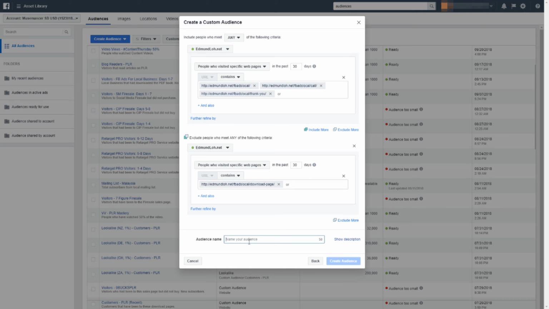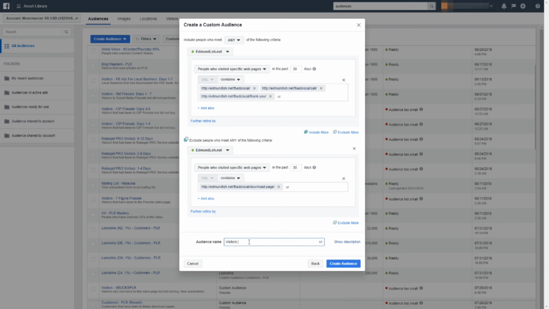So let's just give this audience a name. Now personally, I'm a neat freak, so I like to give it a proper name, so I call it visitors FBX local test. Because to be frank, I already created a very similar custom audience for this actual campaign. Although some of these pages are fictional right now, that's okay. Just want to prove a point to you.